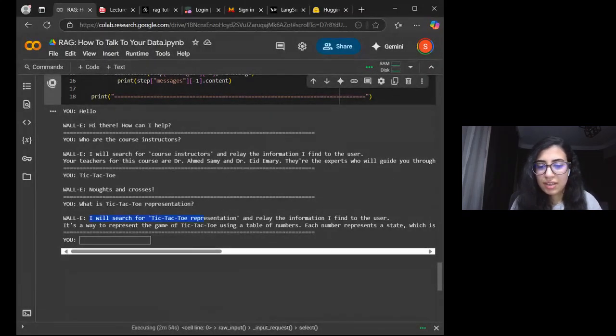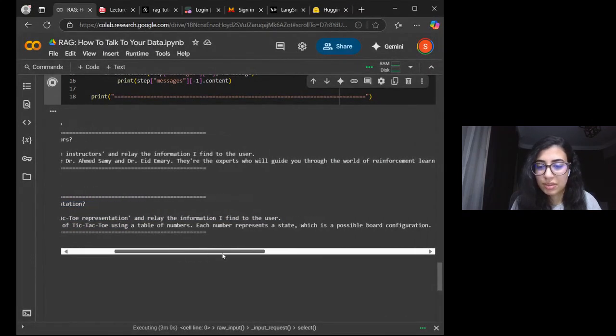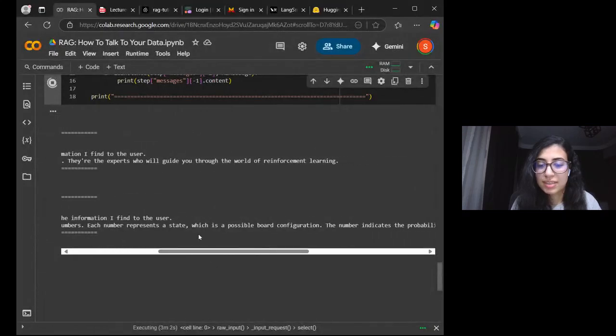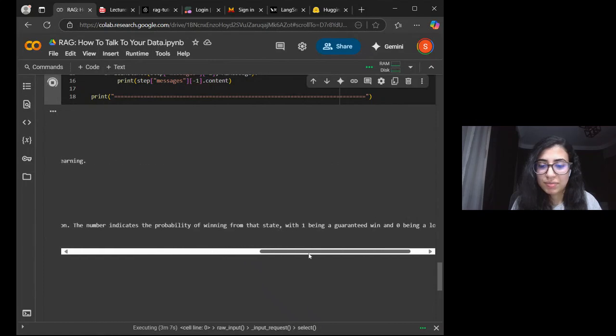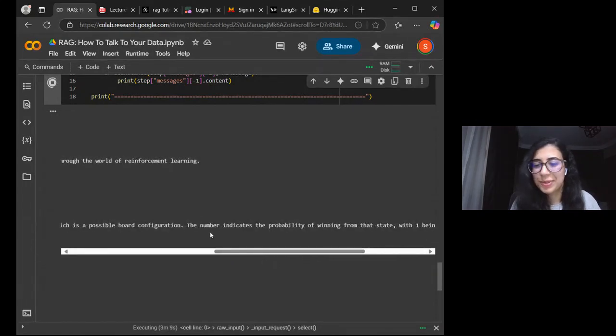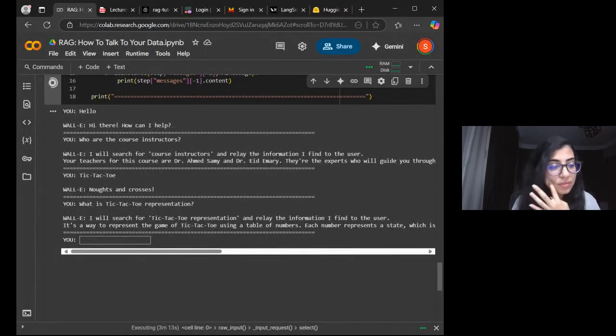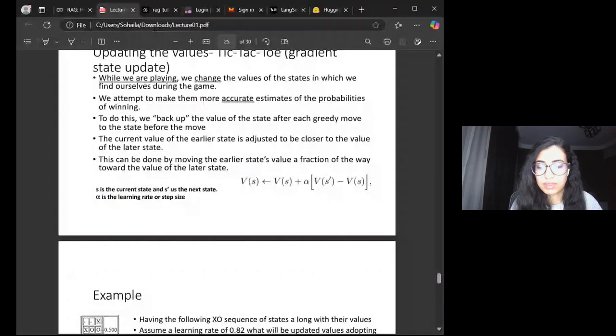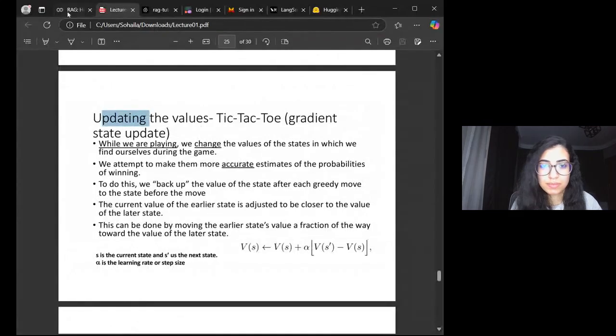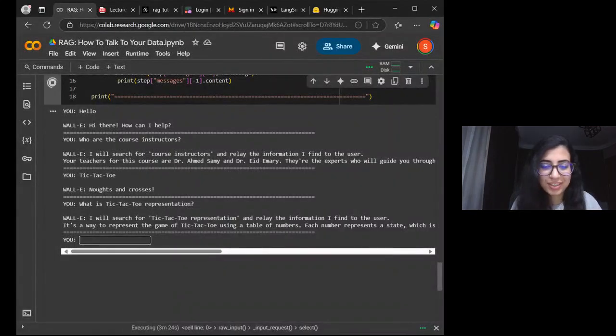Here it looked at tic-tac-toe representation, extracted these keywords, and it tells you it's a way to represent the game of tic-tac-toe using a table of numbers. Each number represents a state, which is a possible board configuration, and basically more reinforcement learning stuff. So it's able to tell the content here. Does anyone have any questions they want to ask it?